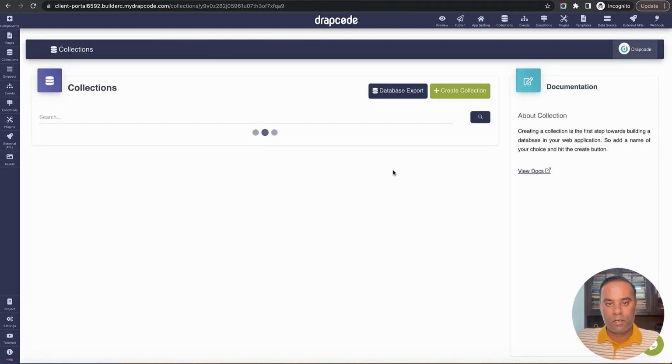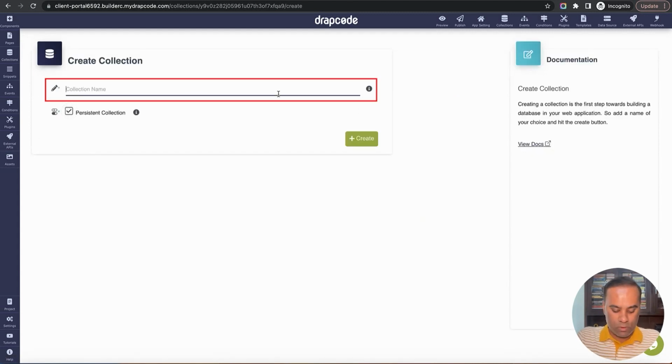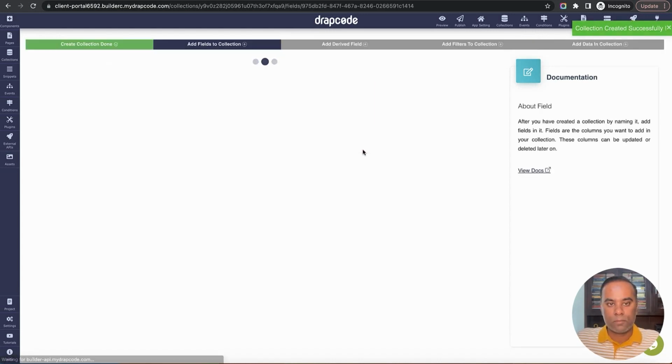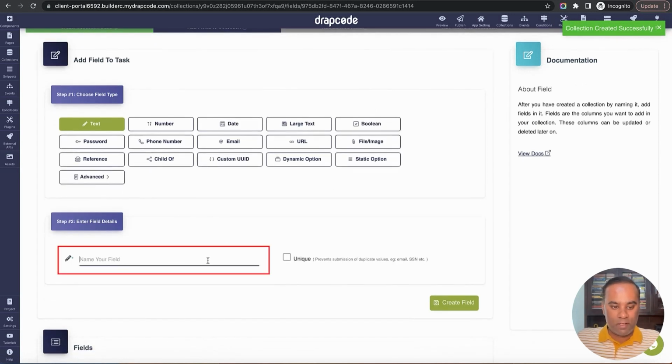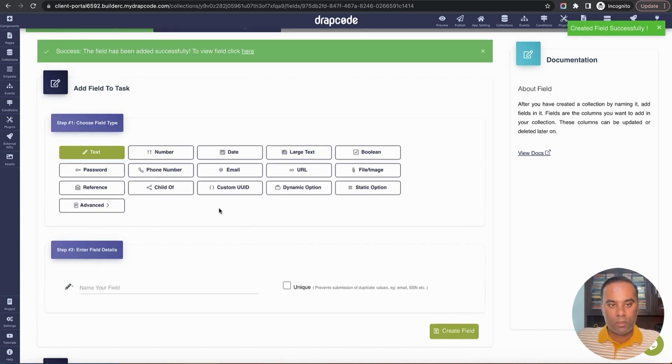Then let's create another collection to store task. Okay, so I'll say task, or like you call it ticket, whatever you want to call. So I'll call it task. So the task will have a title or the name of the task. I'll call it title, which is a text field.